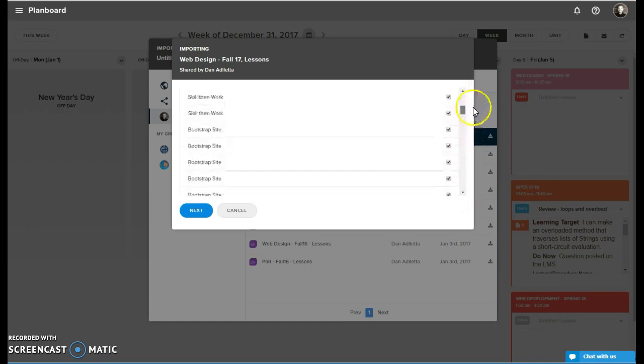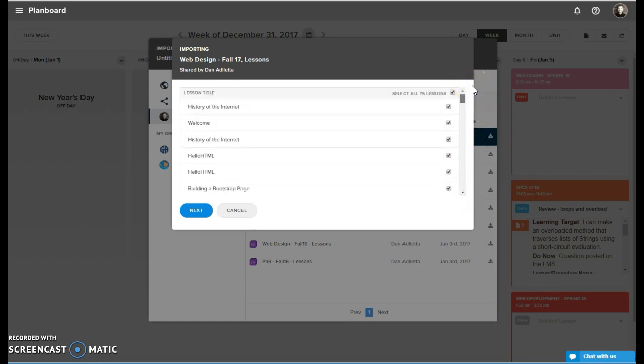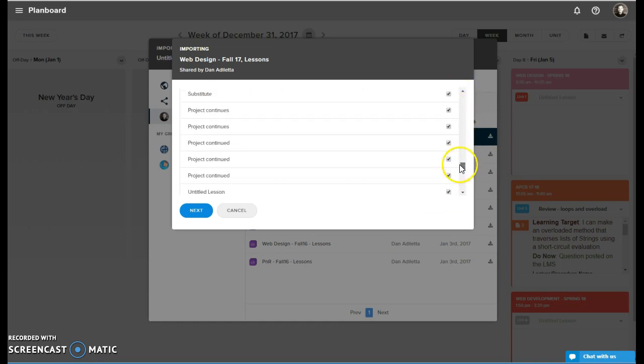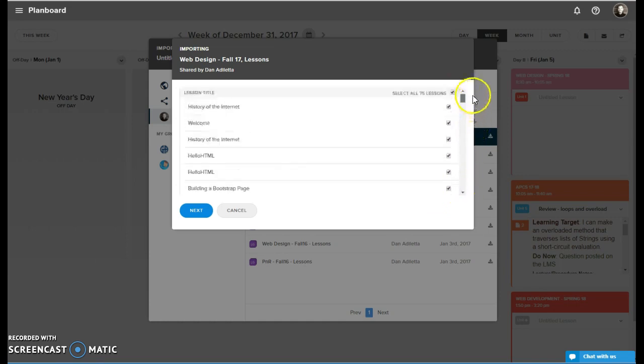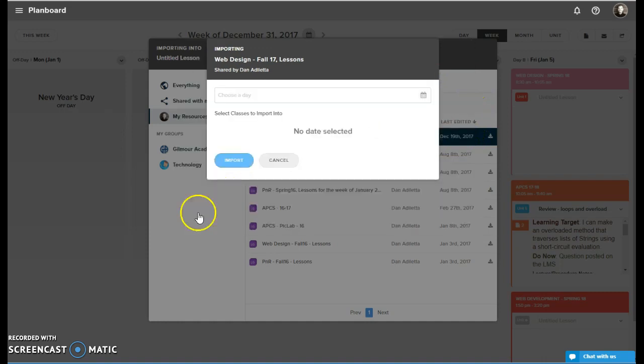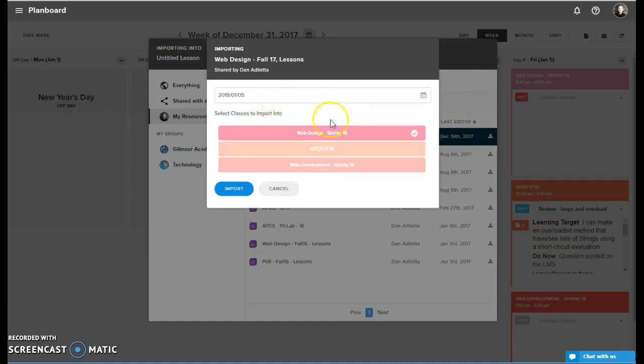That's not right. Looks like 75 here. Well, let's see what happens. Starting on that date, I will overwrite the existing stuff. It's all blank anyway.